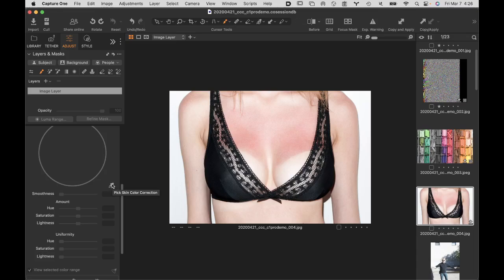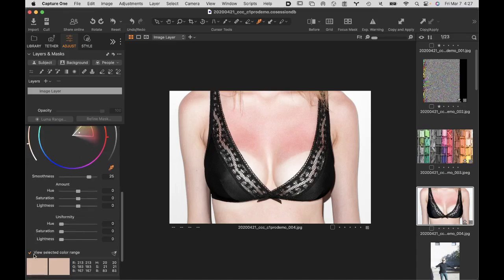So what this thing does, I'm going to pick the eyedropper tool, and I'm going to select right in this area, sort of on the side. Don't get too far to the side, but right in this area right here. It's a good unsunburned version of this person's skin. And if you click on this, you'll see it gives you a color range again. The same thing works as before. You can click on your view selected color part.